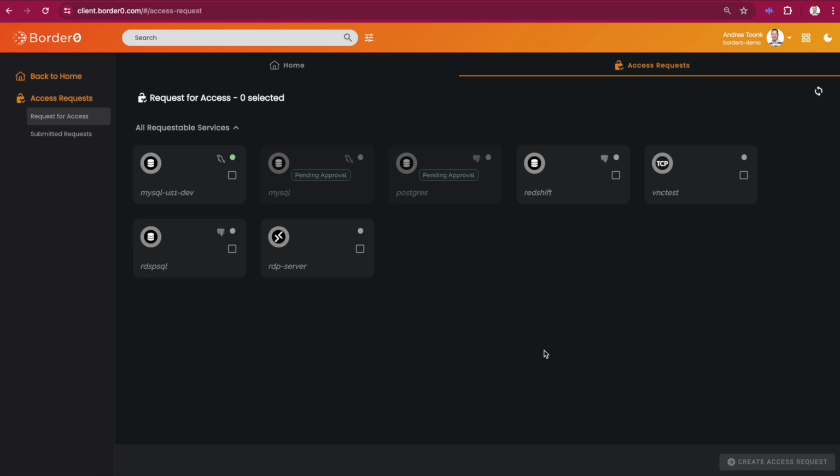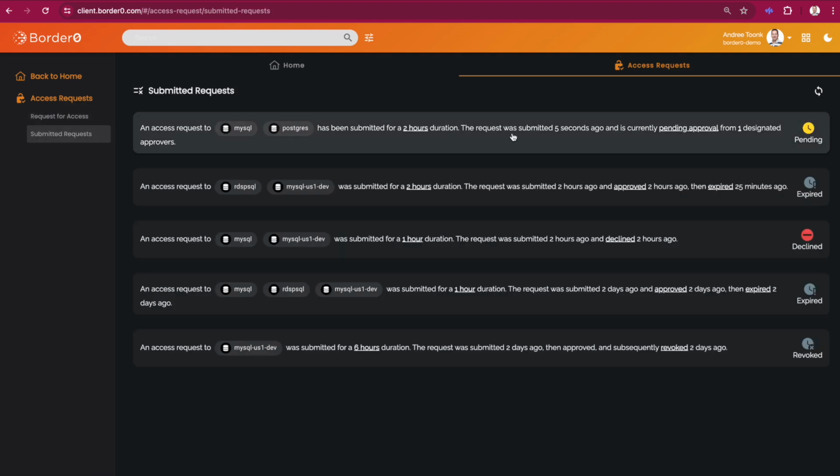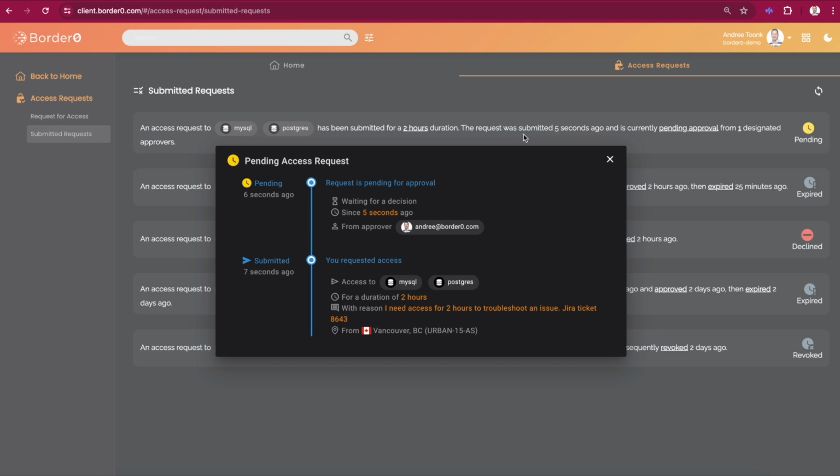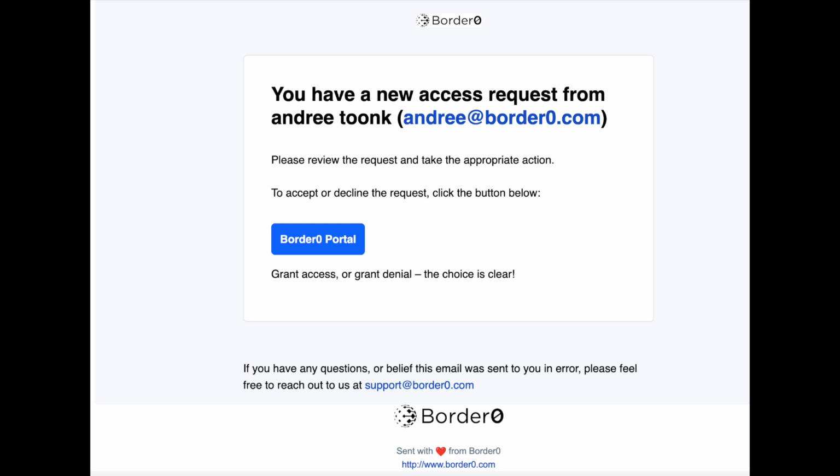Notice that after you hit submit, you can always check the status of the request in the submitted request menu here on the left. From here, you can also see the people who need to approve this request. This is useful for when you need to gently nudge someone. All the approvers will automatically receive a notification email letting them know someone has just submitted a new access request.